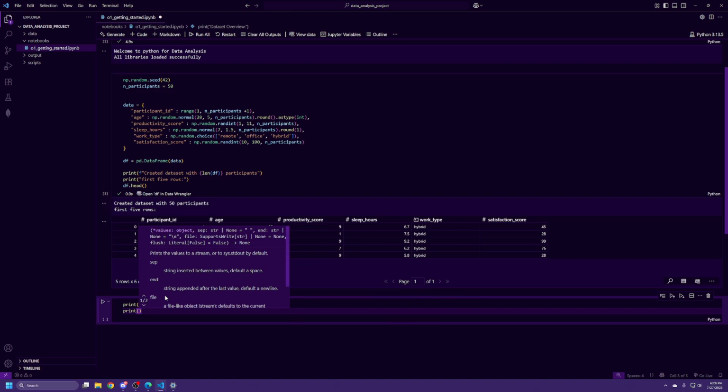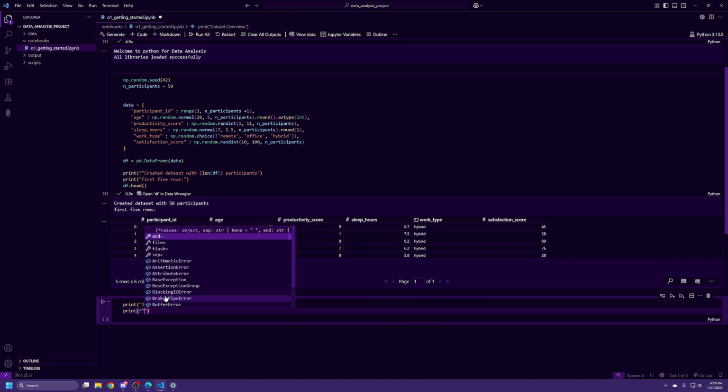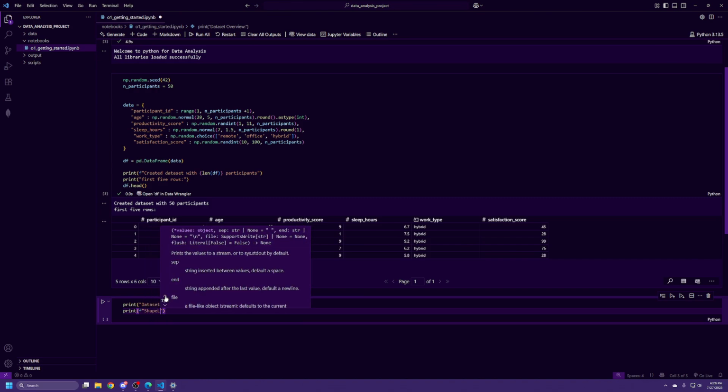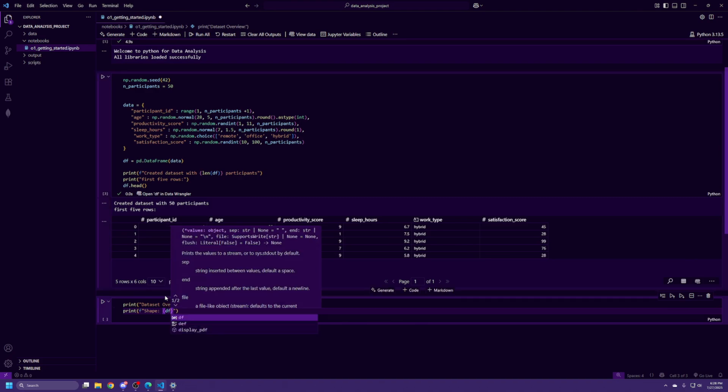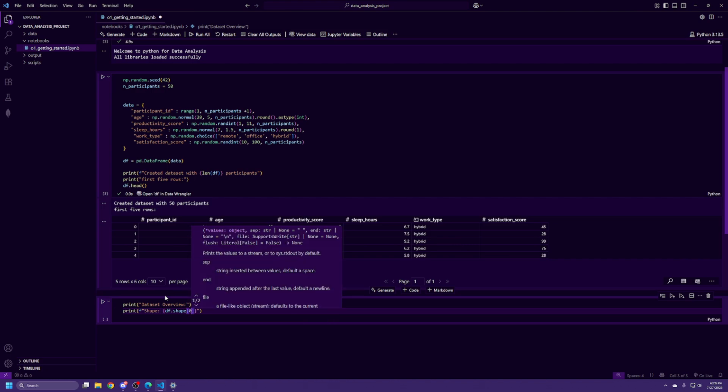Then we can do print f, quotations, shape, and then curly braces df dot shape 0, and then outside of that we do people. The df shape basically tells us the dimension of the data. Think of it like asking how big this table is, or the first number is in rows.